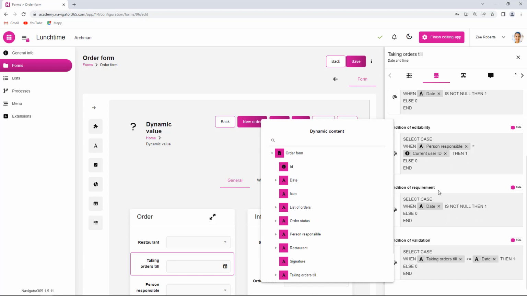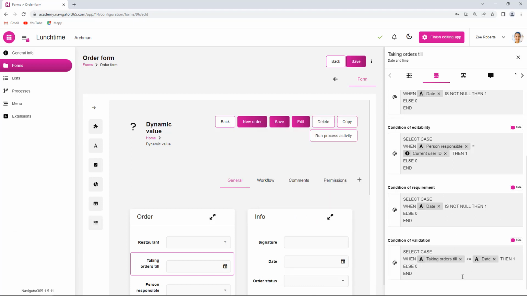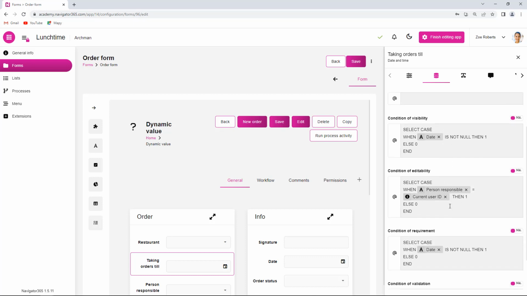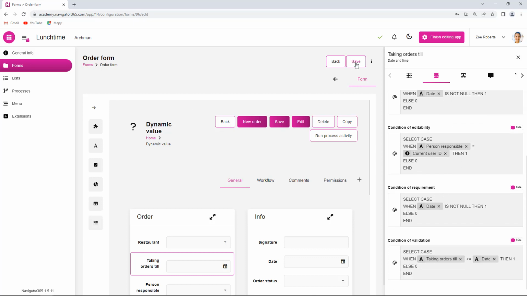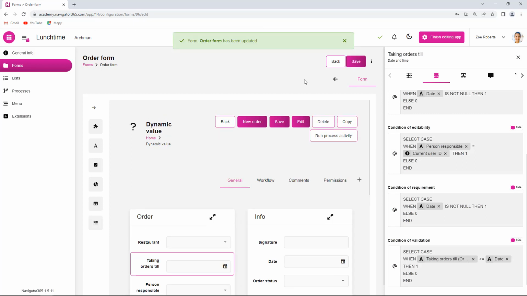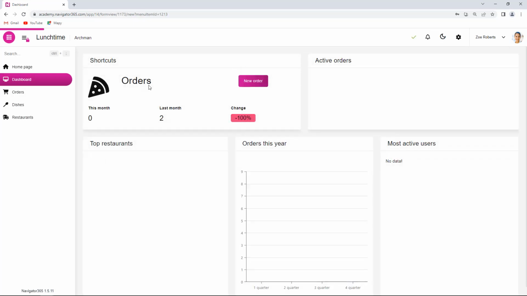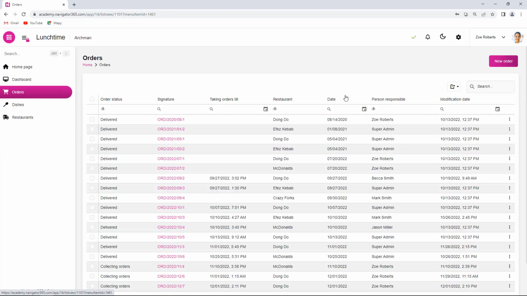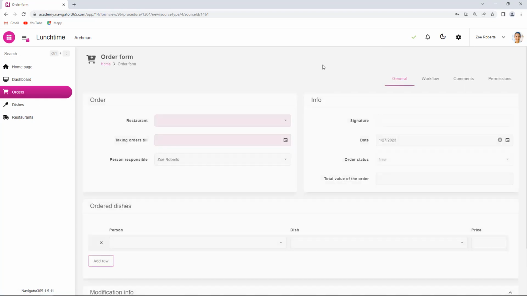All right, so it seems pretty good to me. We have created all these conditions using SQL queries. Let's save it and let's see what we come up with. So I will close this one and we will go to orders. Let's place a new order.